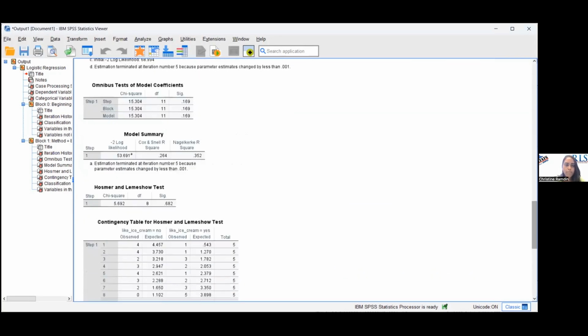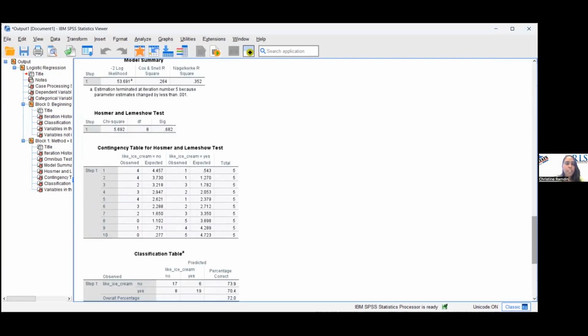But what's most important, and what I want to bring your attention to here, is the Hosmer and Lemeshow test, which tells you whether your model is a good model. If the p-value is greater than 0.05, yes, your model is a good model. If it's less than 0.05, it's not a good model. We see here our significance, which is how SPSS labels p-values, is 0.68. That means the model is a good model. Whether it makes sense or not, it's a good model.